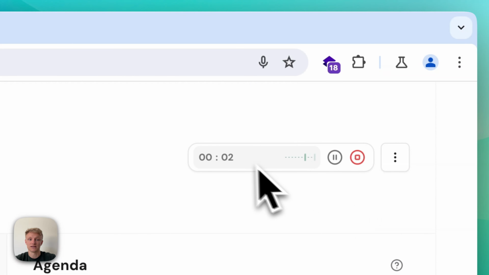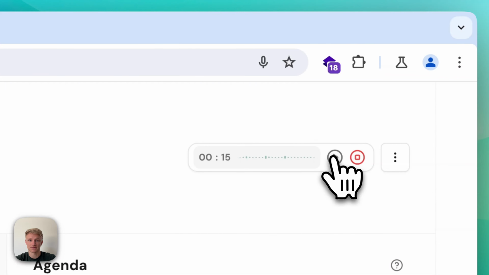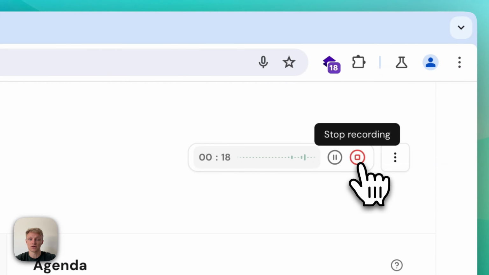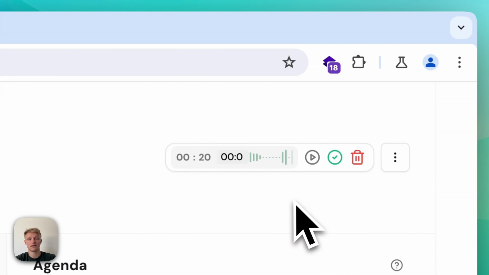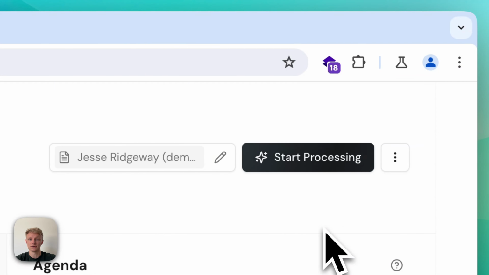And here we can see that the recording starts, and as I'm speaking, we can see the waveforms for the audio show up there to confirm that it is picking up my microphone. And you can pause that if you need to, say something off file, restart it, and then when you're done, just click stop recording. And here you can very quickly preview or listen back to the recording if you want to. And if you're happy with it, we'll click that green button to use it.